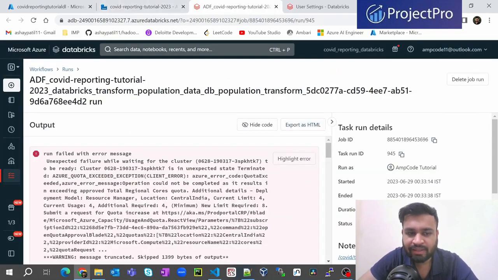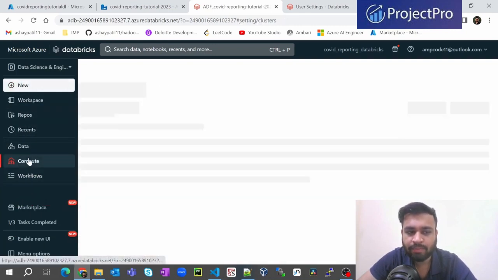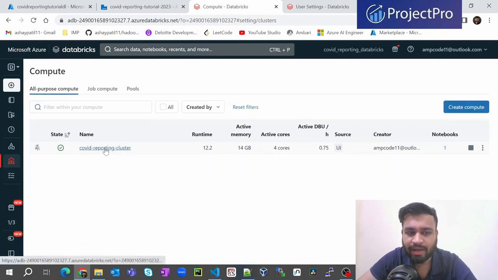And as you can see in the logs, our pipeline has failed. It failed because it exceeds the approved total regional cores quota. So for a free tier subscription, we are not able to create our job cluster. To handle this, we have a workaround. We already have a cluster present in our Azure workspace. So if we go to the compute, we have our cluster up and running.